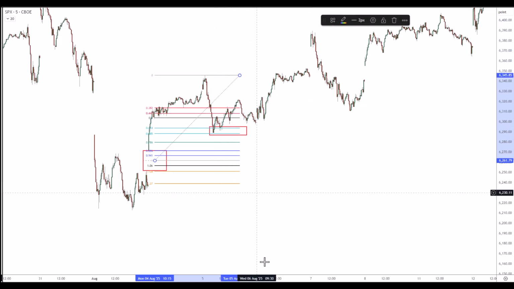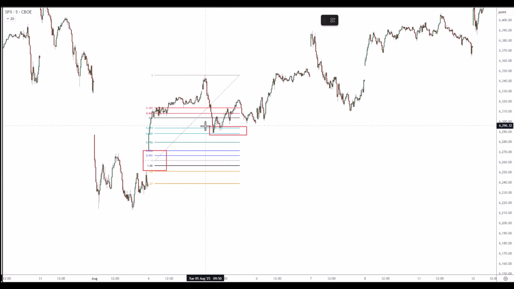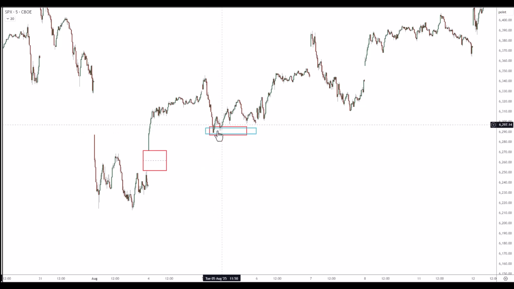And look, what do you see? We have what we call a nesting of boxes. We've got a TD nested inside a Momo. That's a very nice confluence to have. What did price do in this area? It made a higher high. So this is all good information to know.